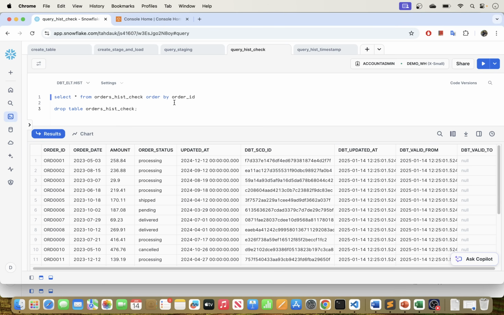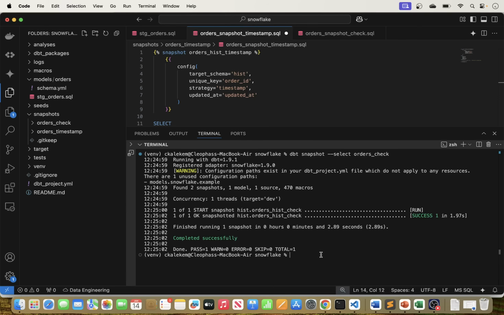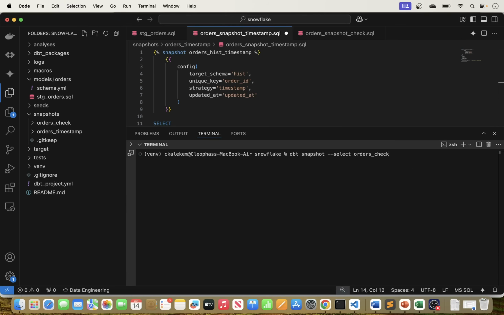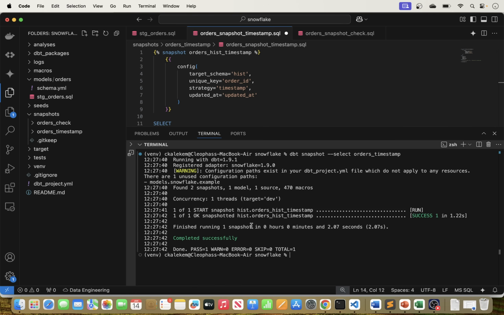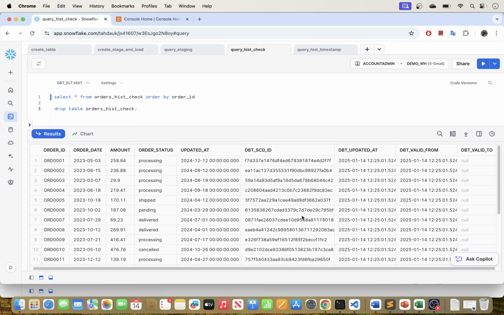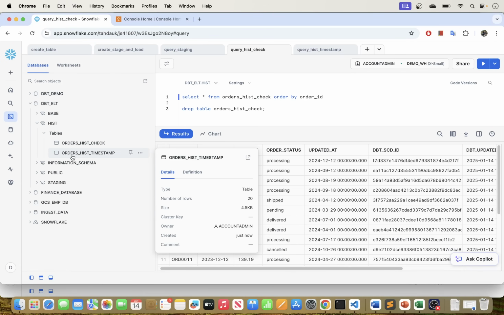Okay, so we have this check strategy created, and the next one that we want to run is the second one here. We'll go ahead and run the one for orders timestamp, and you will see how that one also behaves. When you run this, it's going to create the orders hist timestamp table in our warehouse, and when we come back here and refresh this, you can see that we have a table here now, orders hist timestamp.